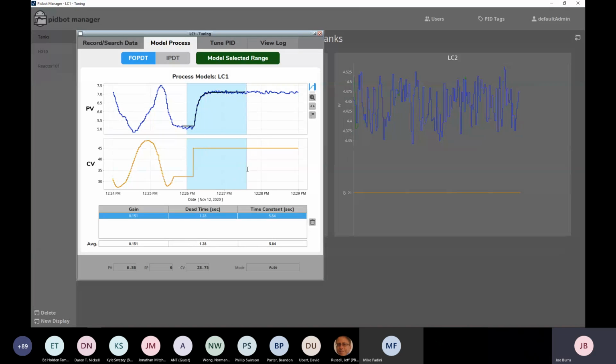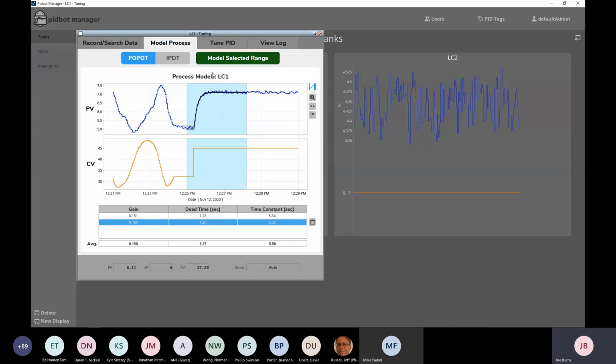All right, and sometimes it's good to do that a couple times. But now we fit the model. We have the gain, the dead time, and the time constant. These are the same calculations we did by hand earlier. I'm just using software to do it for us.